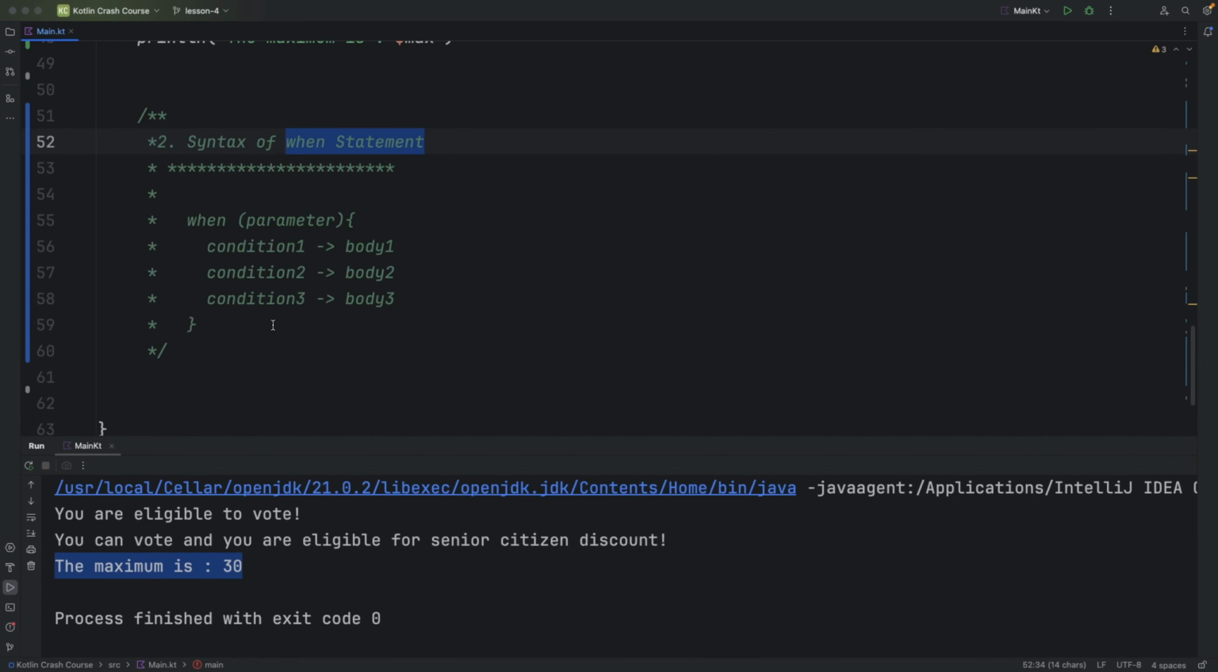So the syntax for the when expression is quite straightforward. First, you use the keyword when, and then you pass a single value through the parameter. The value is then evaluated against each of the conditions here sequentially. The corresponding body of the first condition that's met is then executed. Each condition and body are separated by the arrow symbol. Let me take it there.